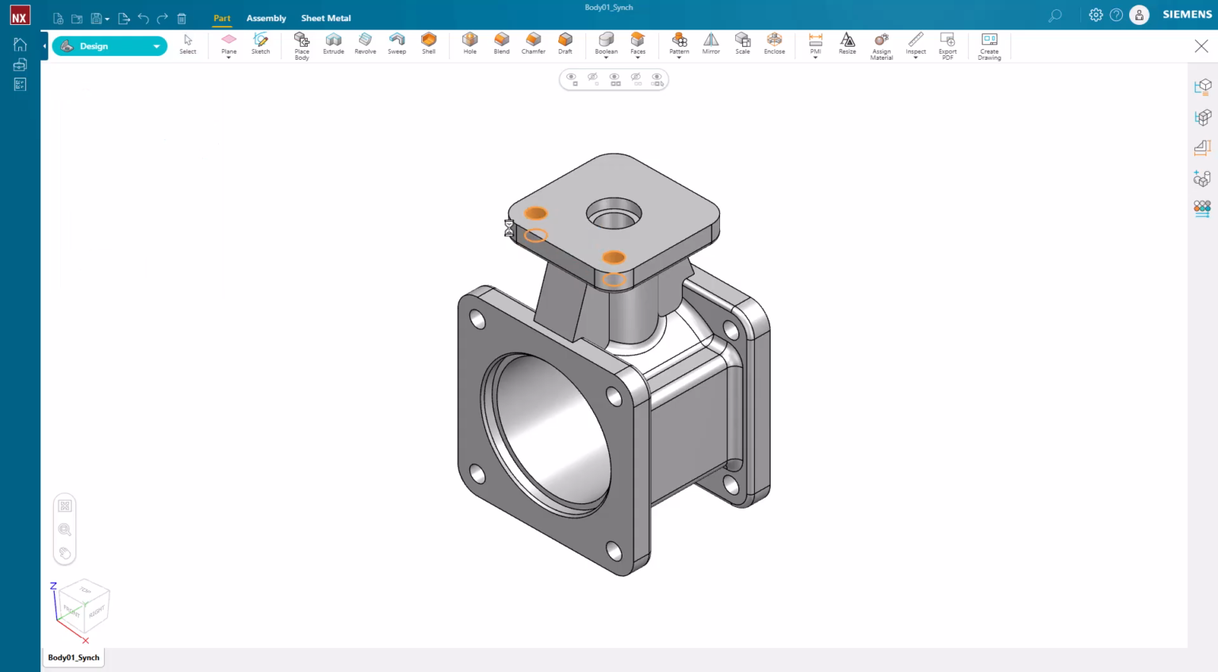It's just that easy to modify geometry using Smart Triad with NXX Essentials, the lightweight browser-based solution.